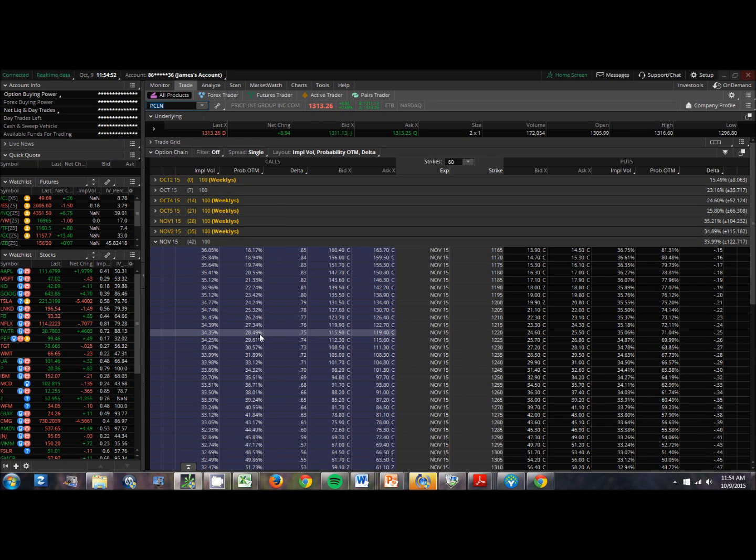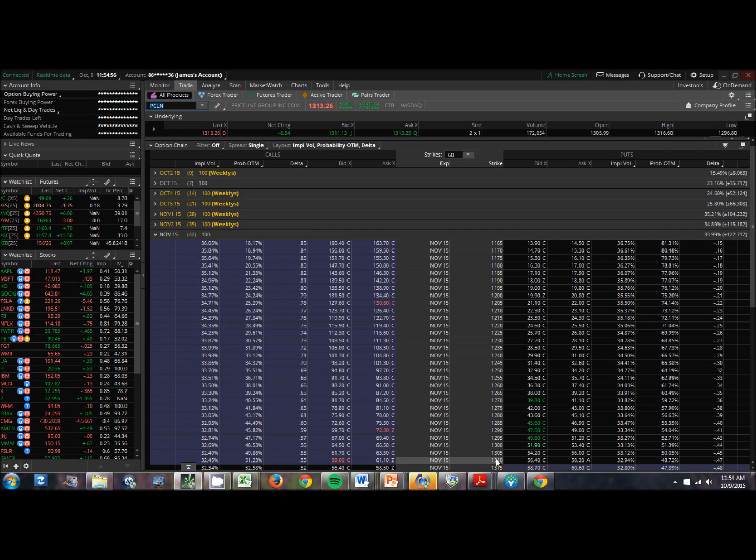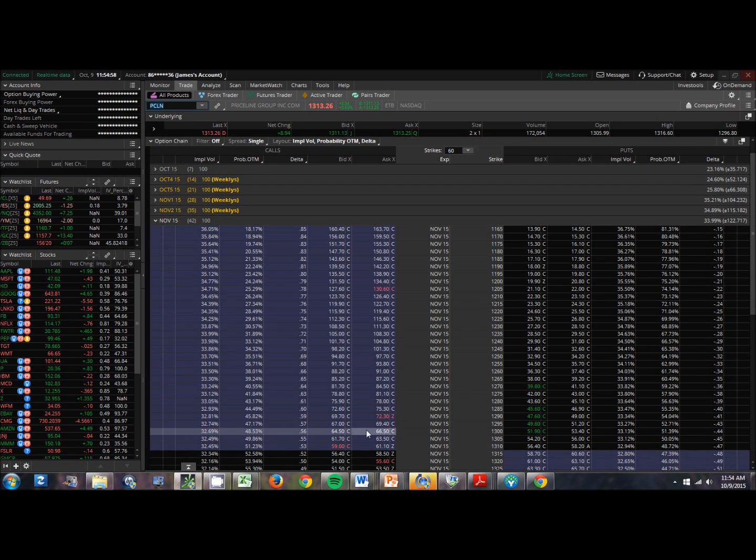I don't trade Priceline that often. But, I mean, look at the at-the-money option for Priceline, the 1310. Look at that spread. That's what is that? $2 wide spread. I mean that's intense, man. So you probably want to only use marketable limit orders, and I would target the midpoint, the mid price on most of the orders that you do.